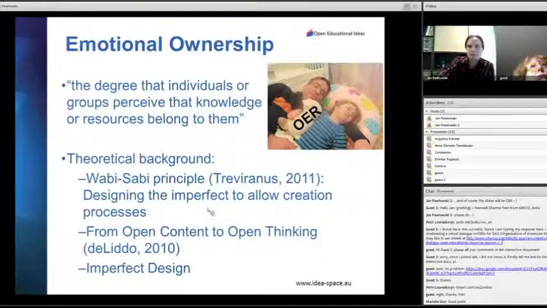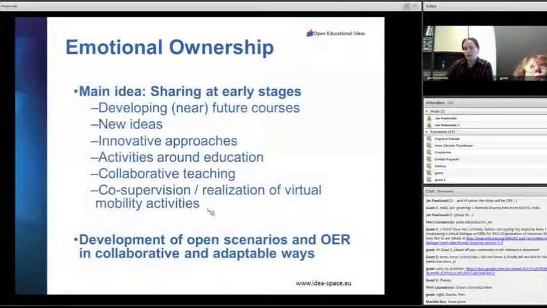And the main idea is to share in early stages. When you are developing your own courses, you are developing your ideas towards some educational practice. It might be some activity around teaching. It might be that you are having a course and you are looking for other people to hold it together, so collaborative teaching. It might be that you are co-supervising a topic. It might be mainly anything, but how to get people active in sharing these ideas in an early way and developing adaptable ways for OER. So this is what we want to tackle.